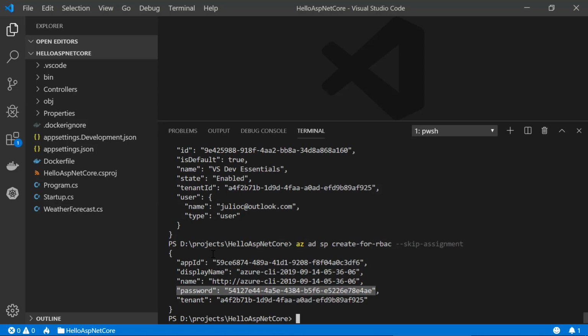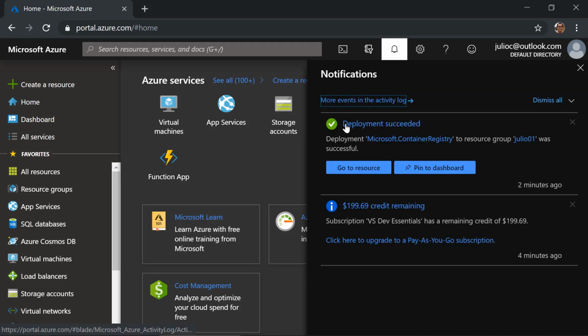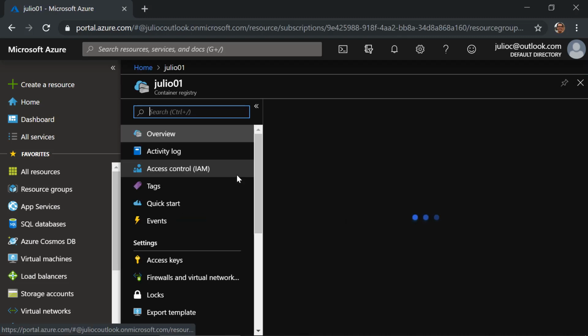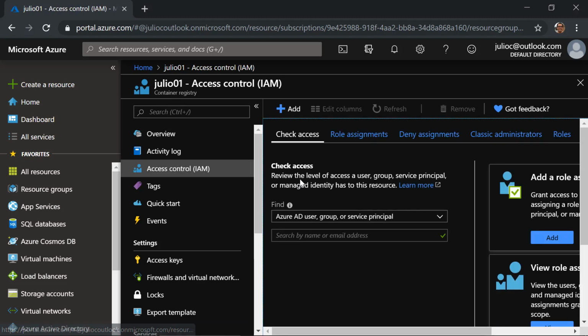So now we have done this, let's go back to the portal and see: deployment succeeded. The container registry is created. So let's go to that resource. What we want to do now is grant access to this service principal that we just created into this container registry, so that anybody that authenticates as that service principal can just pull the images that we have here.